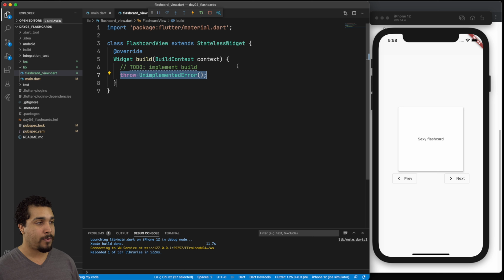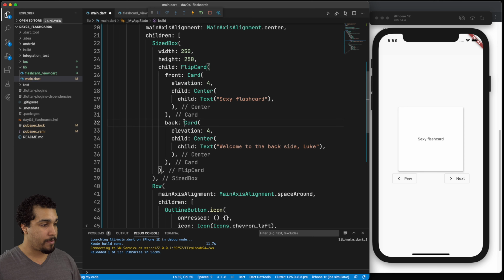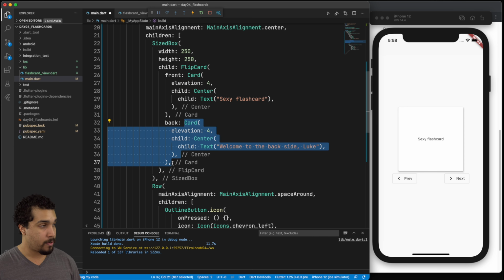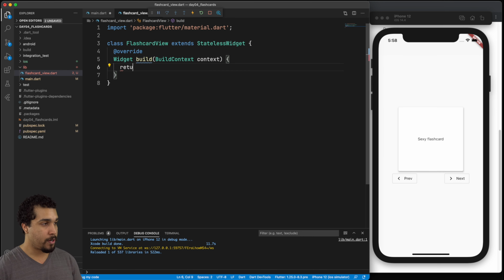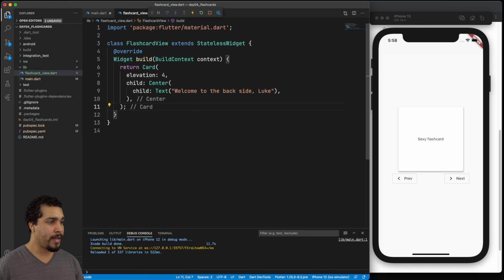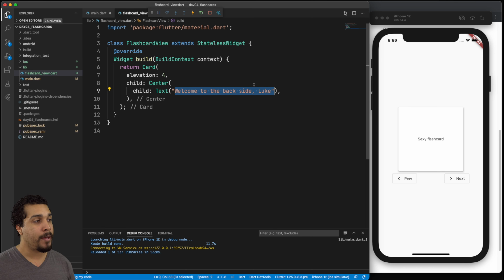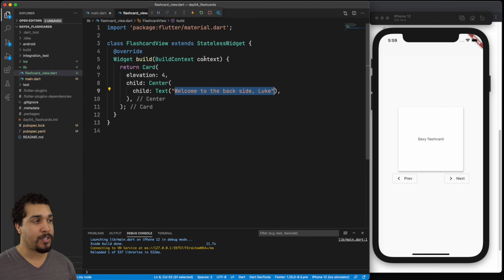And what we want to do now is copy the code that we copied before for our cards, and paste it here. So we'll go back over to main and copy that card code, and we'll go back to FlashcardView, and then we're going to return that card. Now, right now, this is only going to show the welcome text, right? But we know that we need to pass in different string values to this widget.